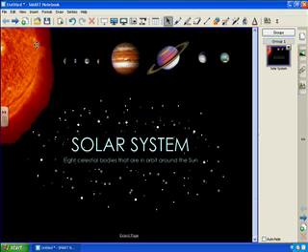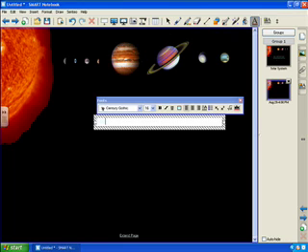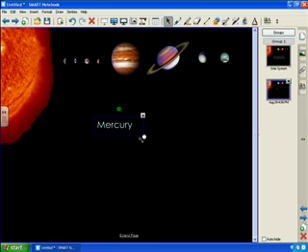Notice that when we add another page to our notebook file, the theme is applied to that new page too. When we type text onto the new page, the text appears in the same font and style that we applied to our theme.